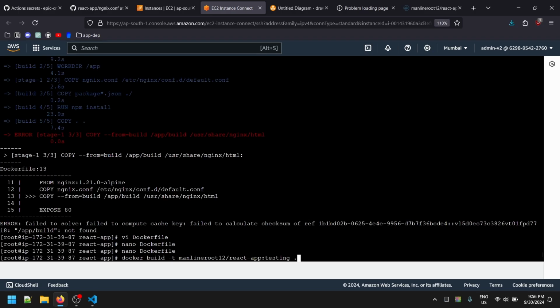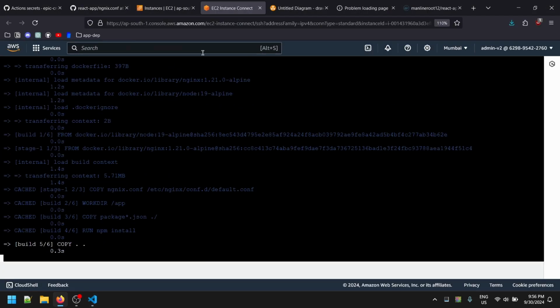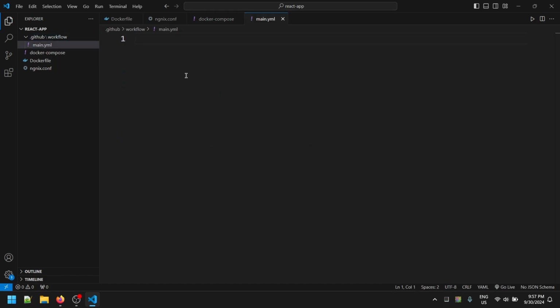So let's build the Docker image again, and it will take a little time again. In that meantime, just go over here and create a folder called .github/workflows, and create a new file in that. Inside that file, you will write the main.yaml. You can name the file whatever you want. This is the file inside the .github/workflows folder.